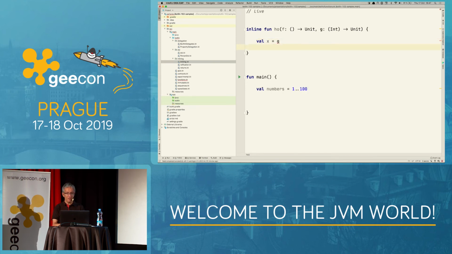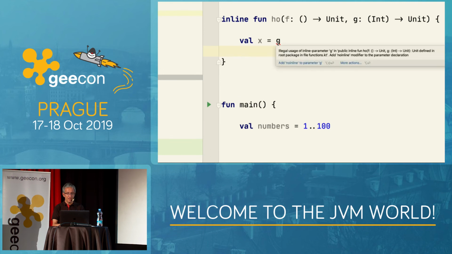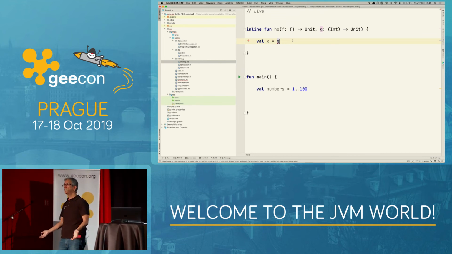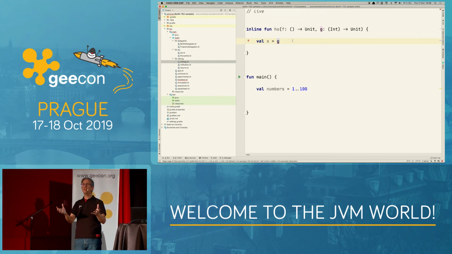Now, the problem with this is that if I come and say val x equals g, notice what happens. It says illegal use of inline function. Why? Because I can't hold a copy of g because there is no g. There is no anonymous object, nothing created.